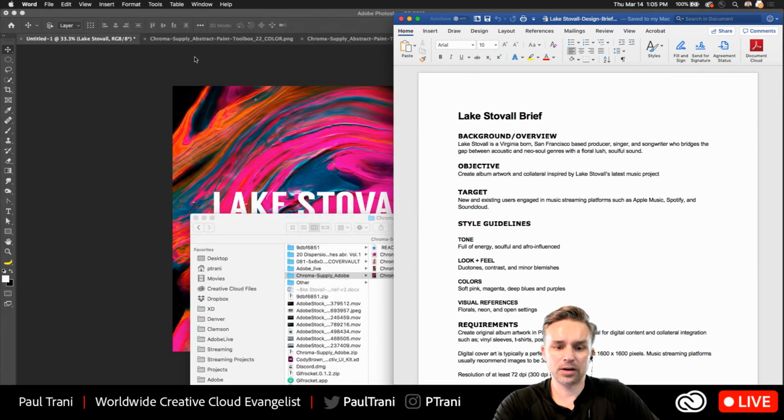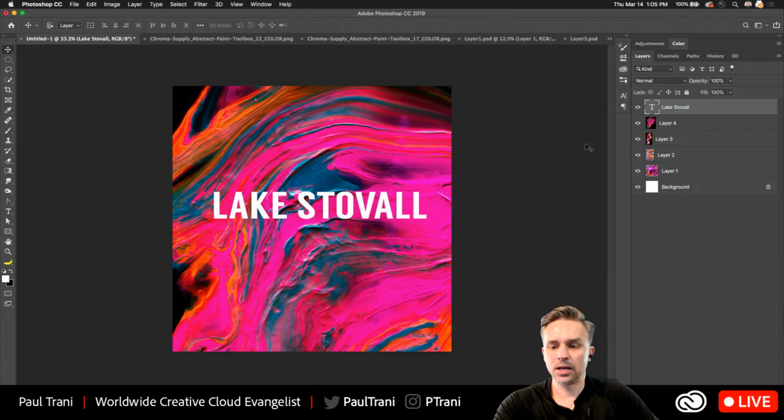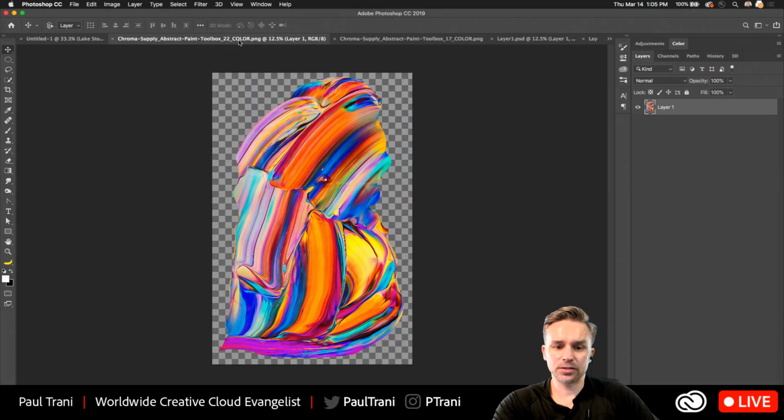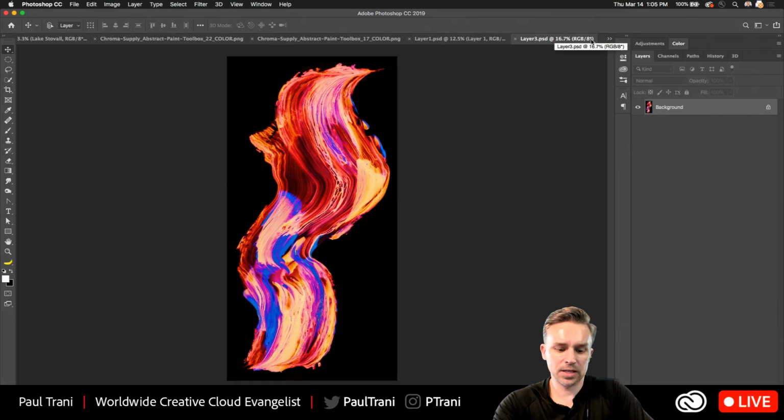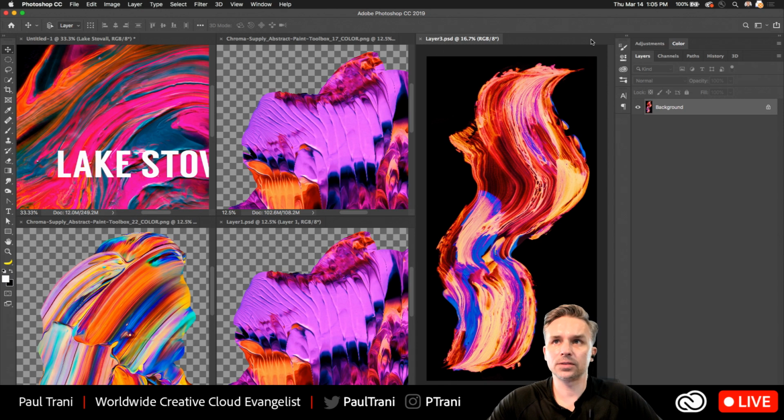Let's go ahead and move that over. You can see these are some of the textures that you'll download from Chroma Supply. Shout out to them for giving us all these cool assets. So yeah, Thomas, it's new to you. It's new to me as well, but I'm really digging these assets, as you can see here.